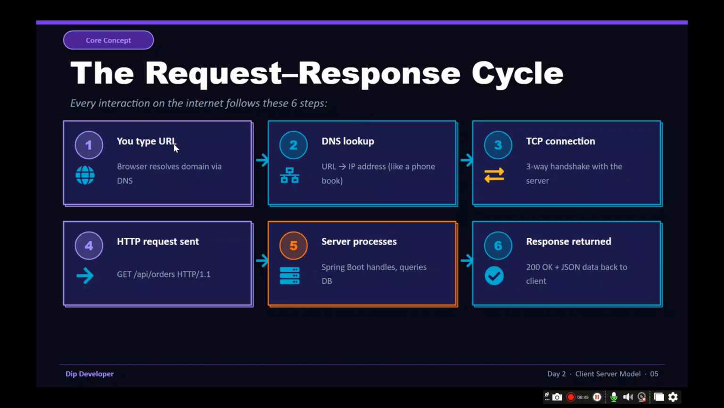Okay, now let us put it together: what actually happens when you type a URL in your browser and press enter. There are exactly 6 steps happening internally. So step 1, you type a URL, your browser receives the URL and knows it needs to find the server that has that address.